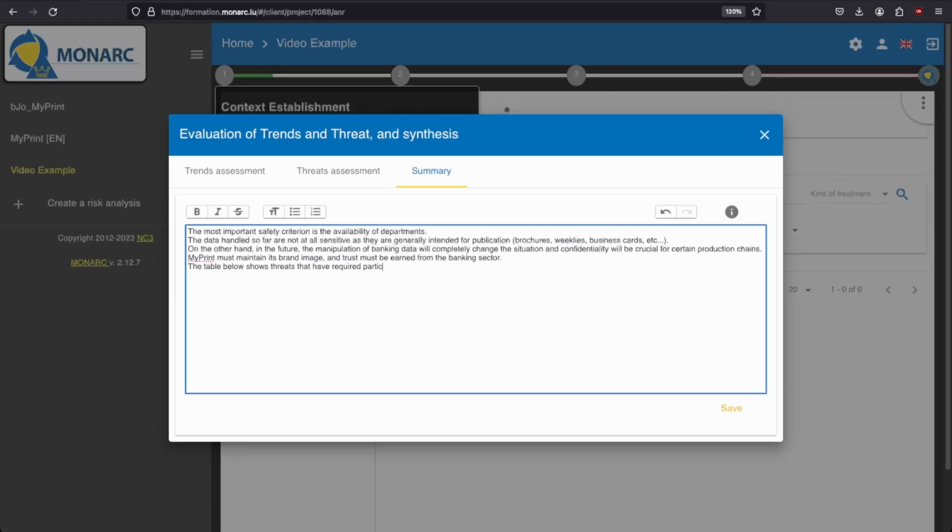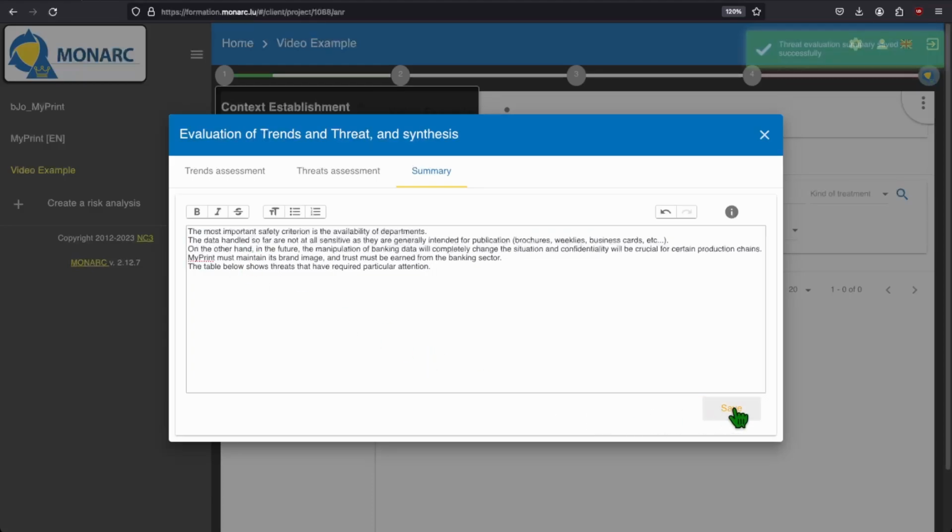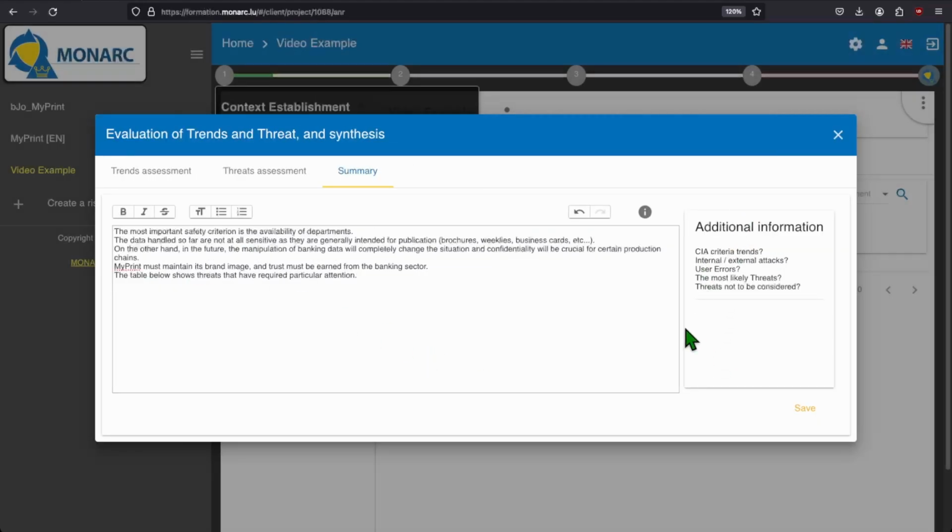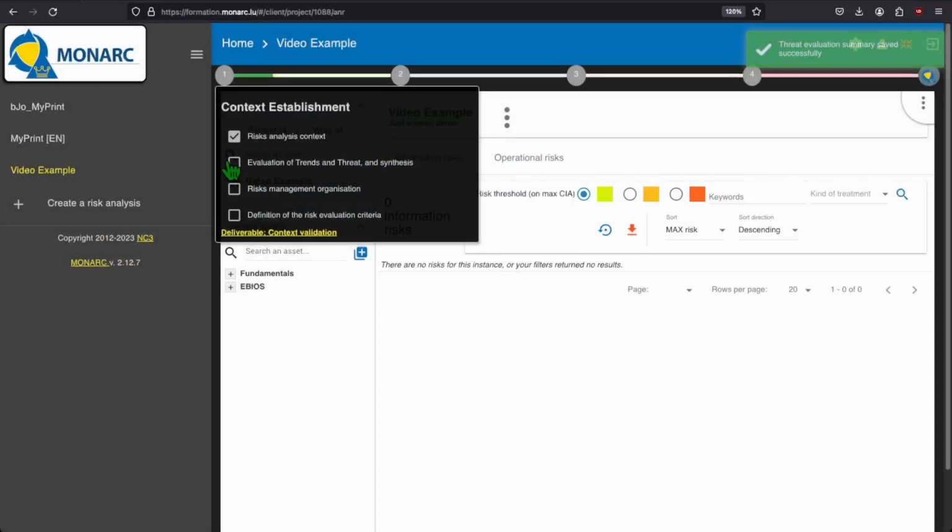And once you have finished the step, you can save, close the sub-window, and tick the checkbox to validate this step.